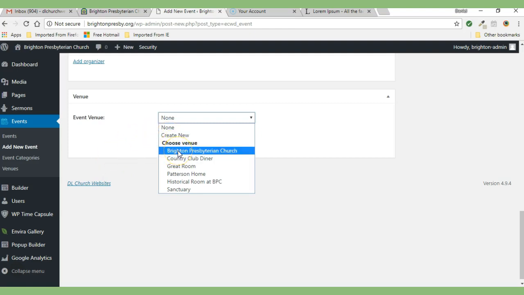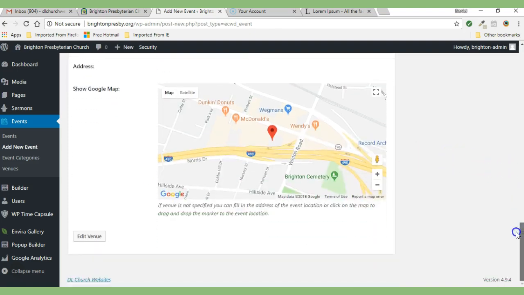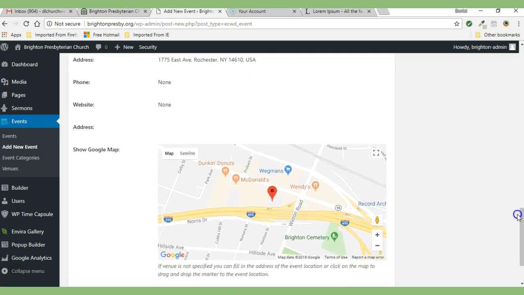So if I chose this venue right here, we could click on that. And I have already filled out all the information for this one, the address. You could put the phone number in here, the website in here. And this one, the map is going to show up automatically because I've already selected that to show up. So once you put in the address, the map location will show up here.